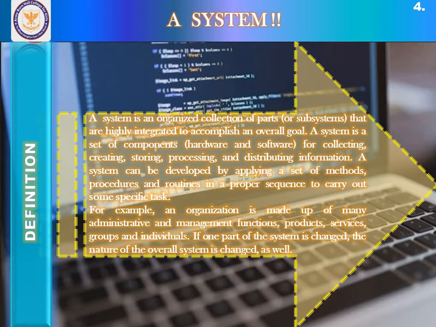Suppose an organization is made up of many administrative and management functions and products and services and groups and individuals. If one part of the system is changed, the nature of the overall system is changed as well. Now you can take the example of our college's system. You can say that our college is an organization.